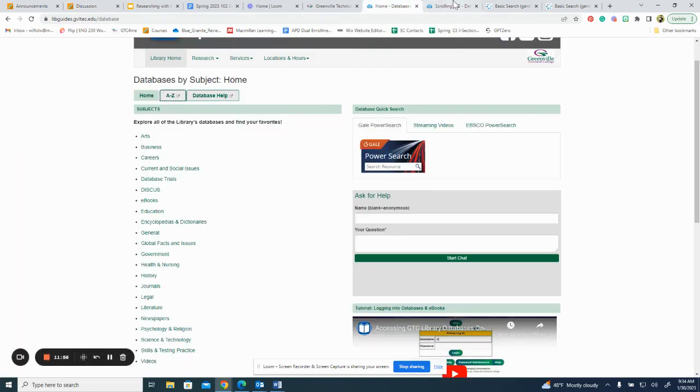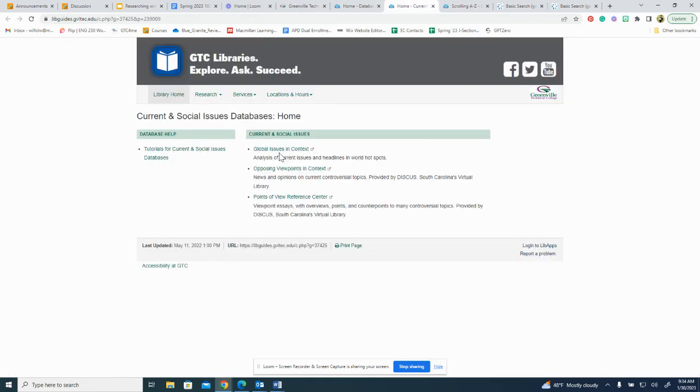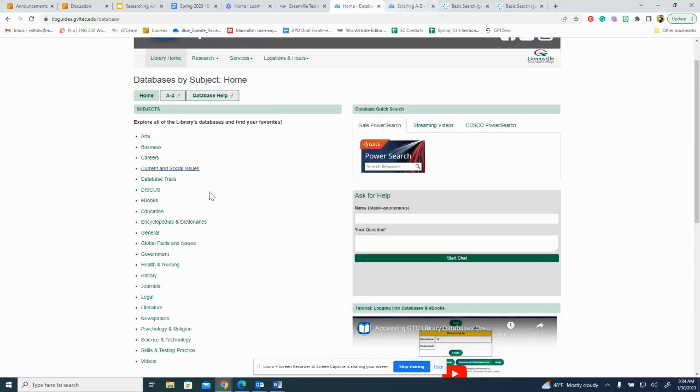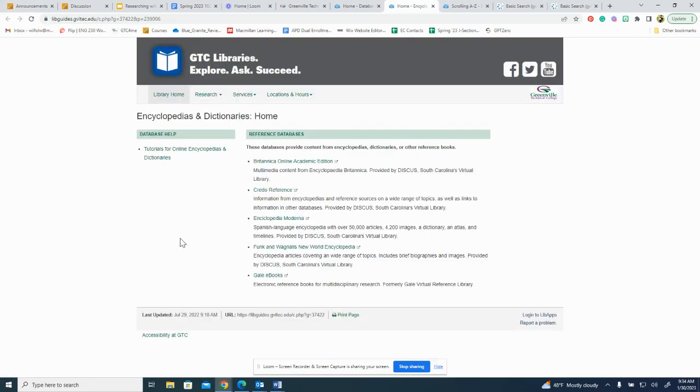So let's go back to the subject guide. We've looked at the A to Z. The nice thing about the subject guides is they'll take you straight to those particular databases that we were just looking at, but you don't have to go through the list. So there's global issues, there's opposing viewpoints. This is another pretty good one. It doesn't have everything, but when it does have your topic, it has a lot of good stuff. So it's always worth a look. But we're going to look at encyclopedias and dictionaries.